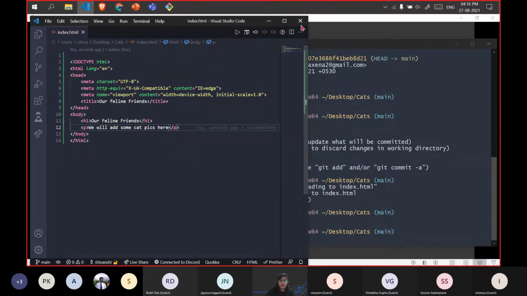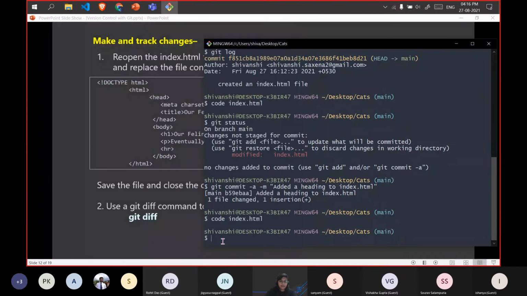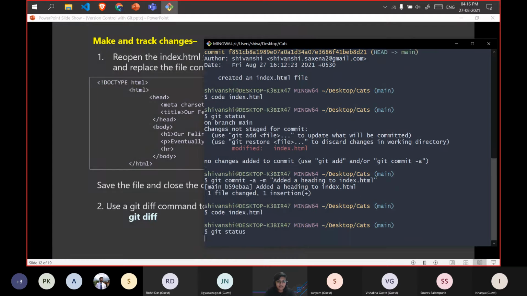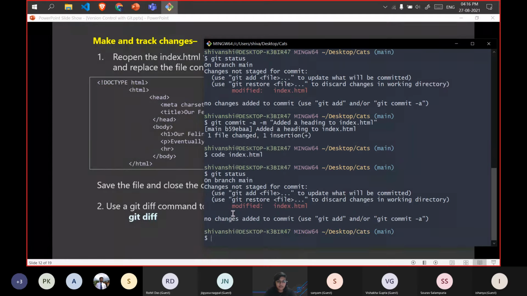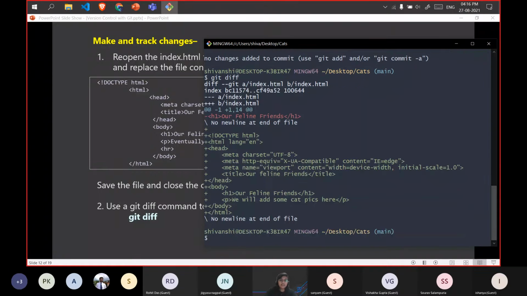Save the file, and I'll close the editor again. So again, it shows the modified index.html file, but it is not telling us what modifications we've made. So let's hit diff, which tells us that we have deleted this line. The negative sign tells us that we have deleted this line, and the plus sign tells us that we have added all of this inside the file.